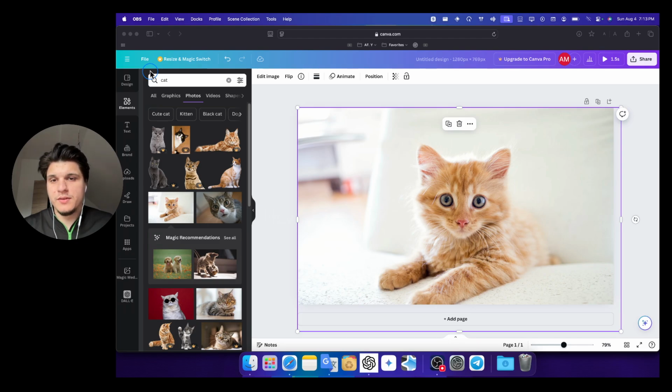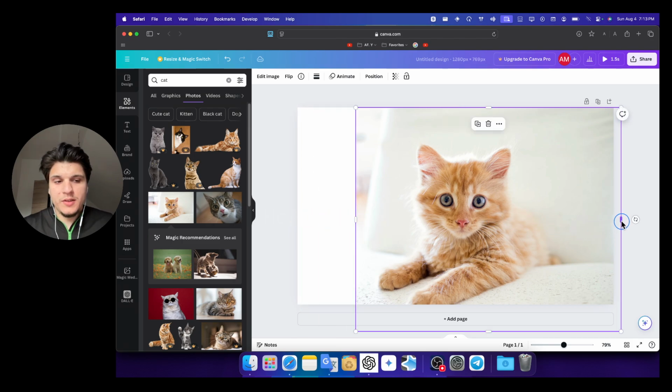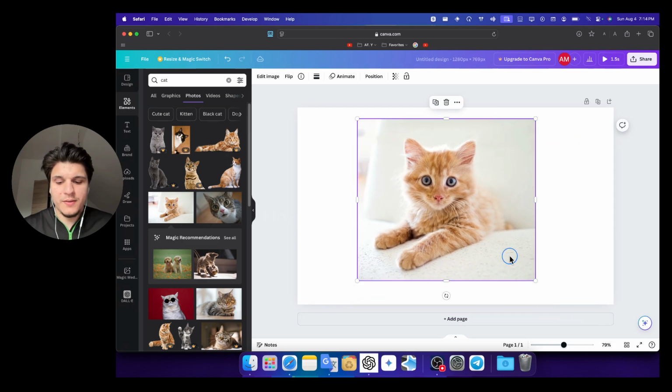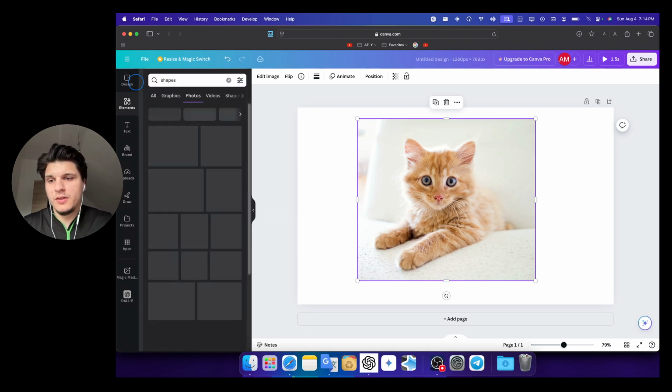I'm gonna show you in this video how you can add a border to your image. So what I'm gonna need to do, I'm just gonna crop this image right over here, and I like to add a border, right? So what I'm gonna do, I'm gonna look for shapes here. So let's look for shapes.